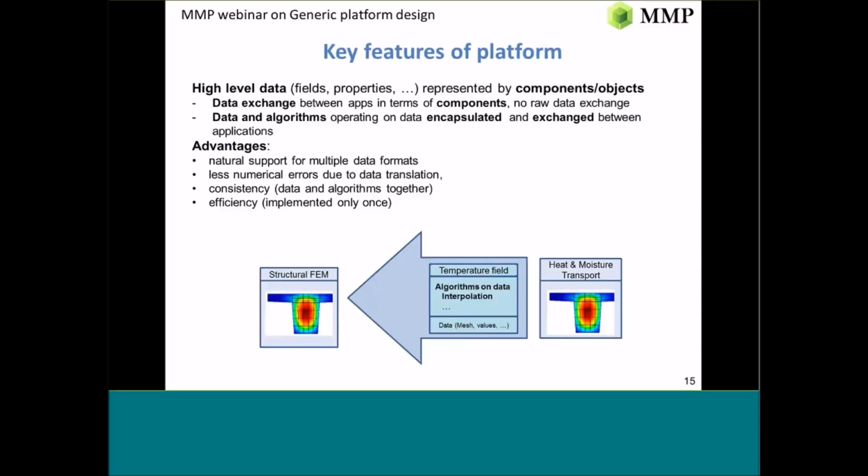One of the key advantages of the MMP platform is that the high-level data are represented by classes as well, as mentioned already. As a consequence, the data exchange between individual applications is done by means of exchanging components or objects and not by exchanging complex raw data. And the advantage is that the high-level data representation encapsulates the data and the algorithms operating on the data. So the individual applications do not have to interpret the complex data structures by themselves. They basically receive the data and algorithms operating on the data.